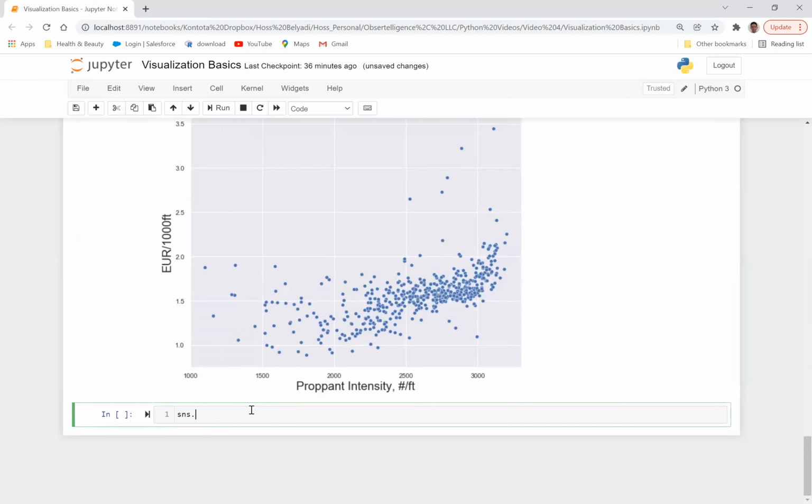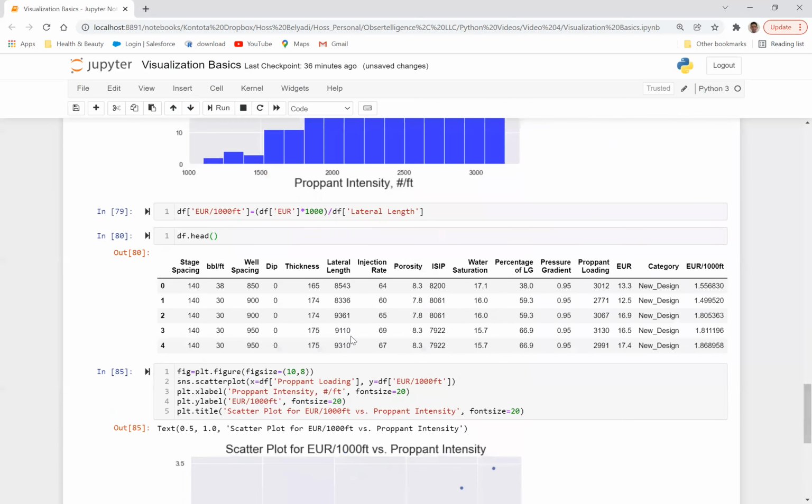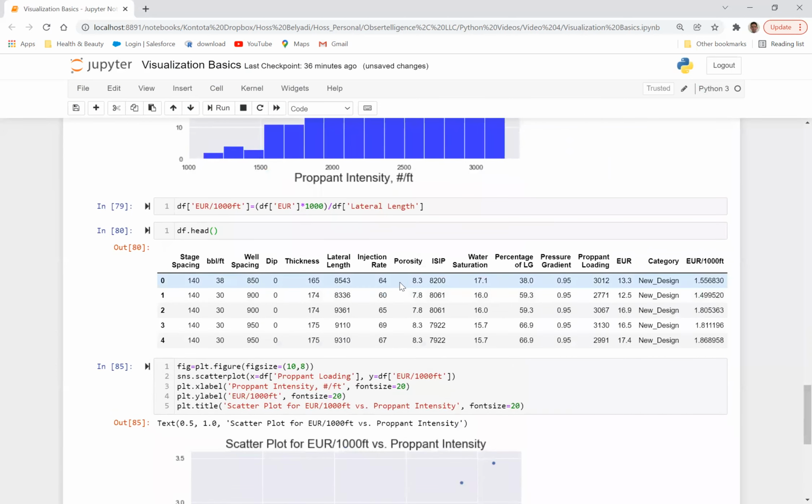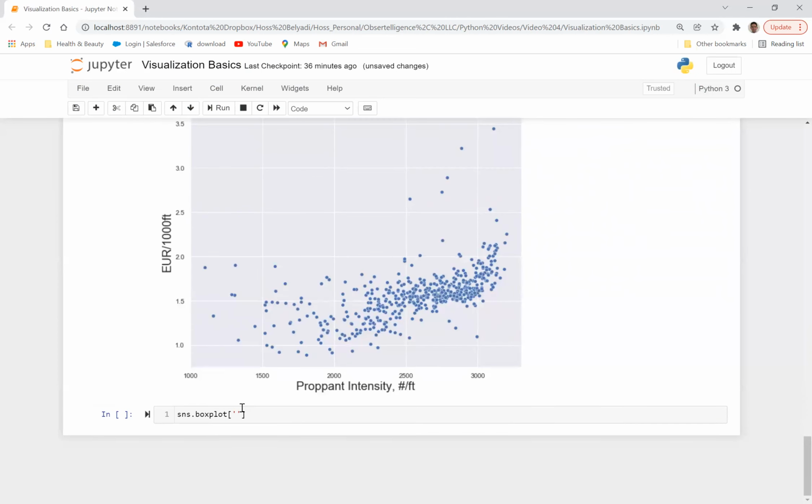Let's do sns dot. You can type in box and hit tab, and it will give you a couple of options. We're going to choose the box plot. And let's do a box plot of, for example, let's pick a different parameter here. Let's pick a box plot of lateral length in this case. Let's do df, and let's do lateral length.